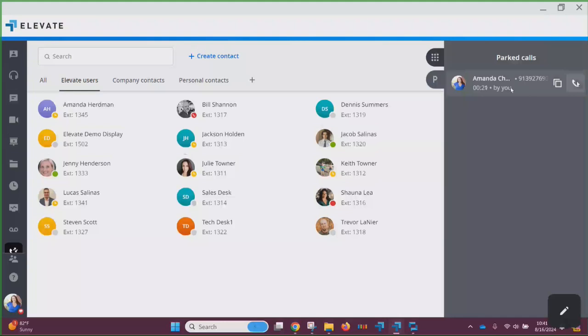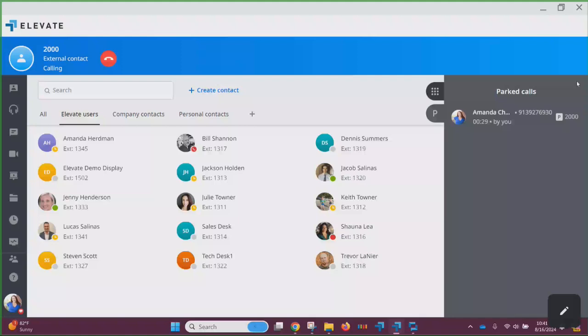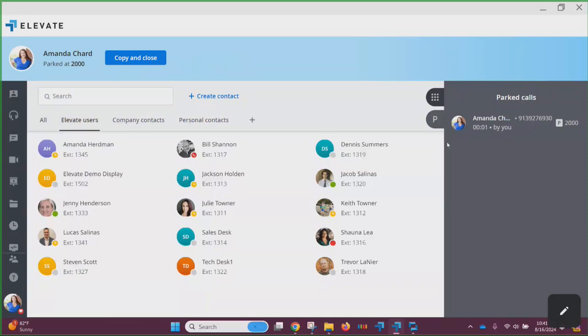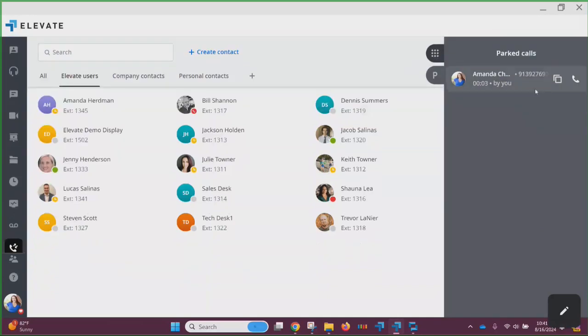You just have to make sure that you go enable parking so you get this tab, and then you will easily be able to see parked calls through your app.